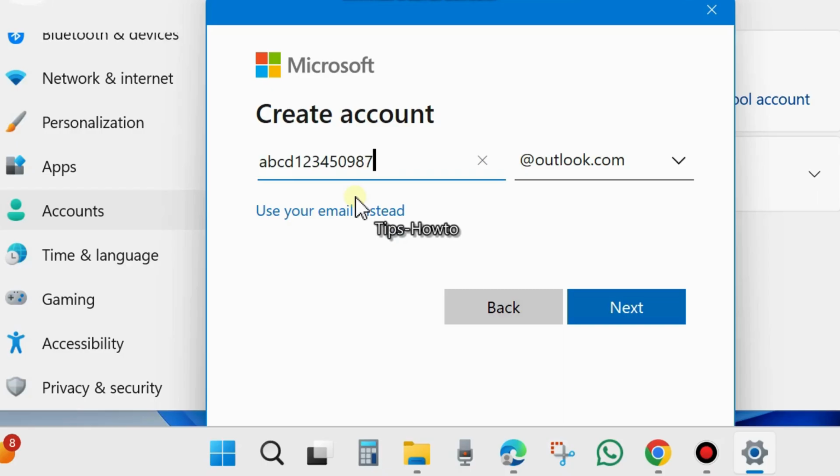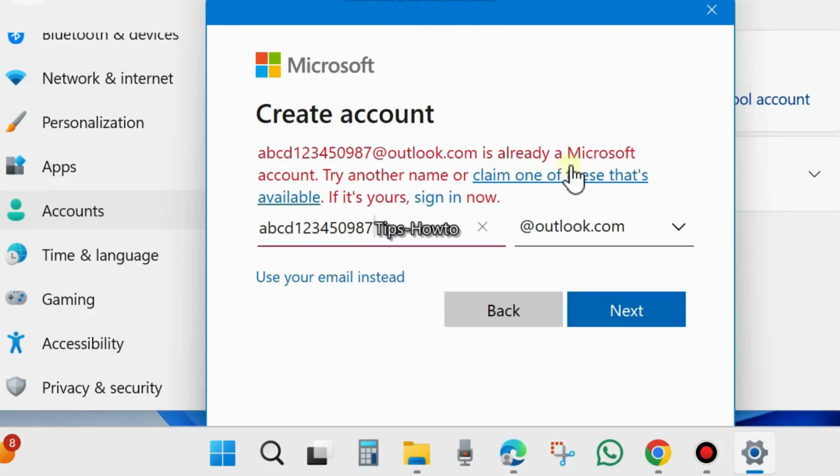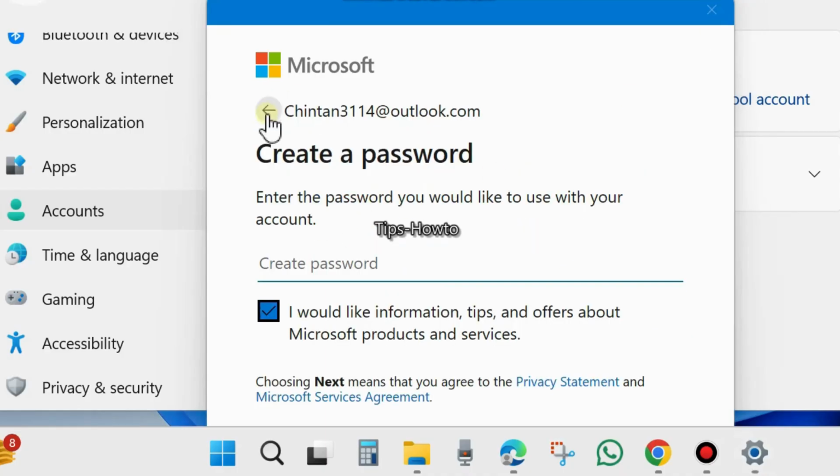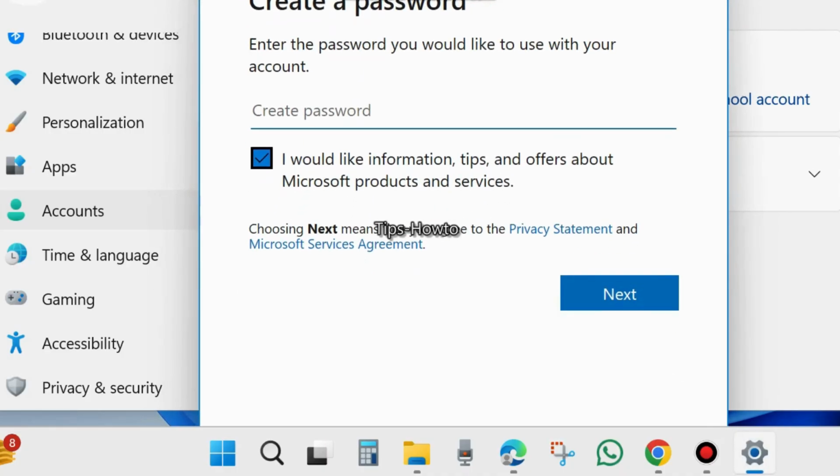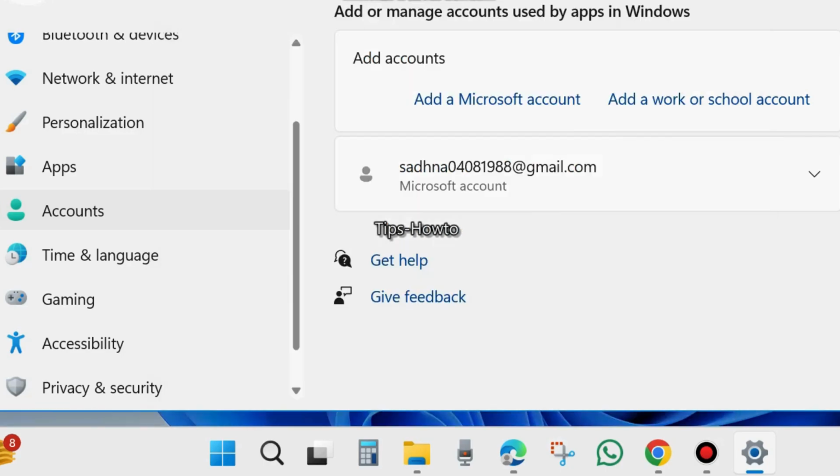Such a message may appear. So choose a new email address and follow the on-screen instructions to complete creating a Microsoft account in your Windows 11 system. Thereafter, choose a password. If the username is successfully entered, then choose a strong password, make the check against the option, and click on Next. That's all.